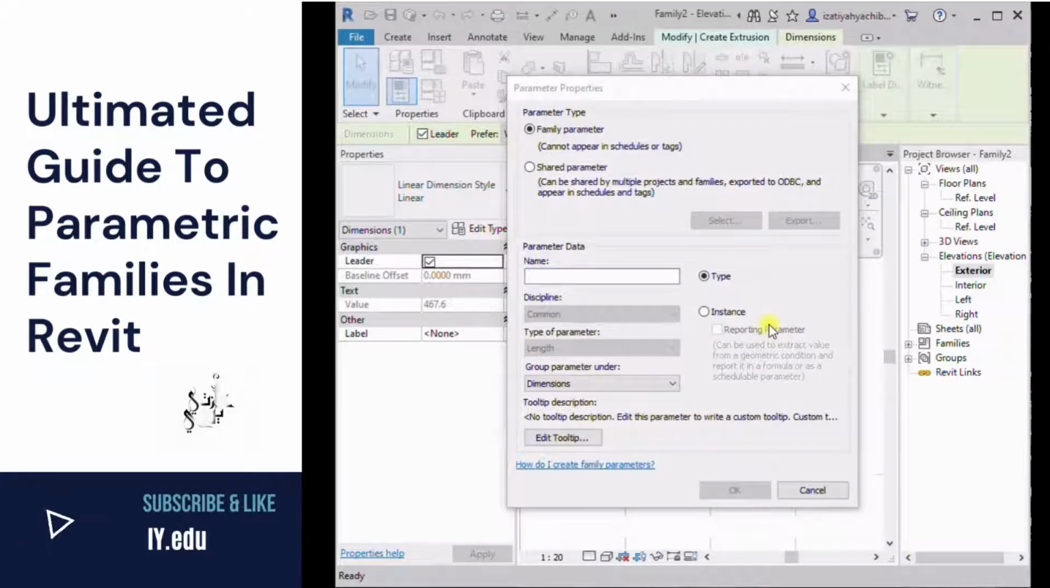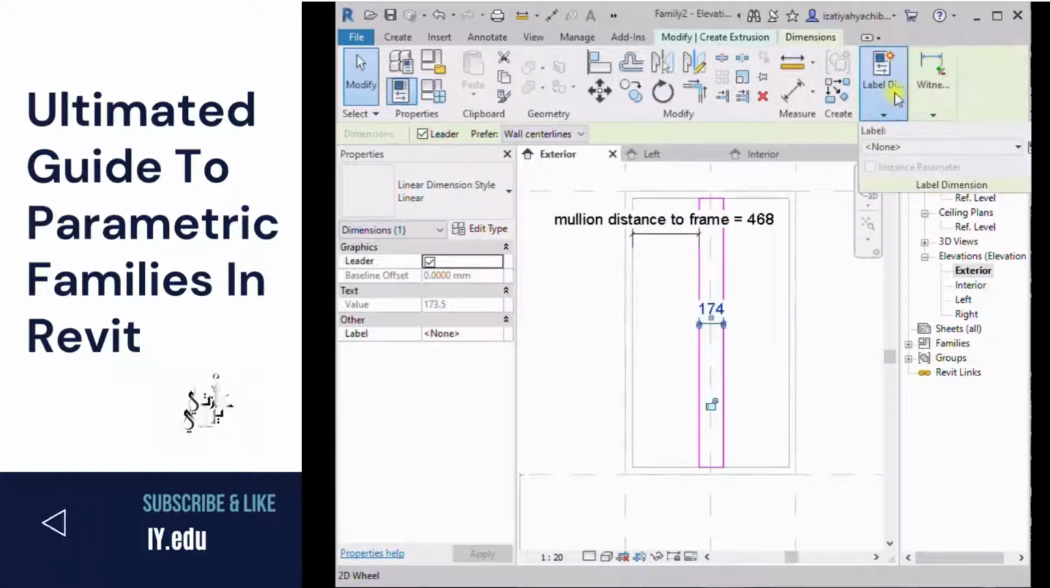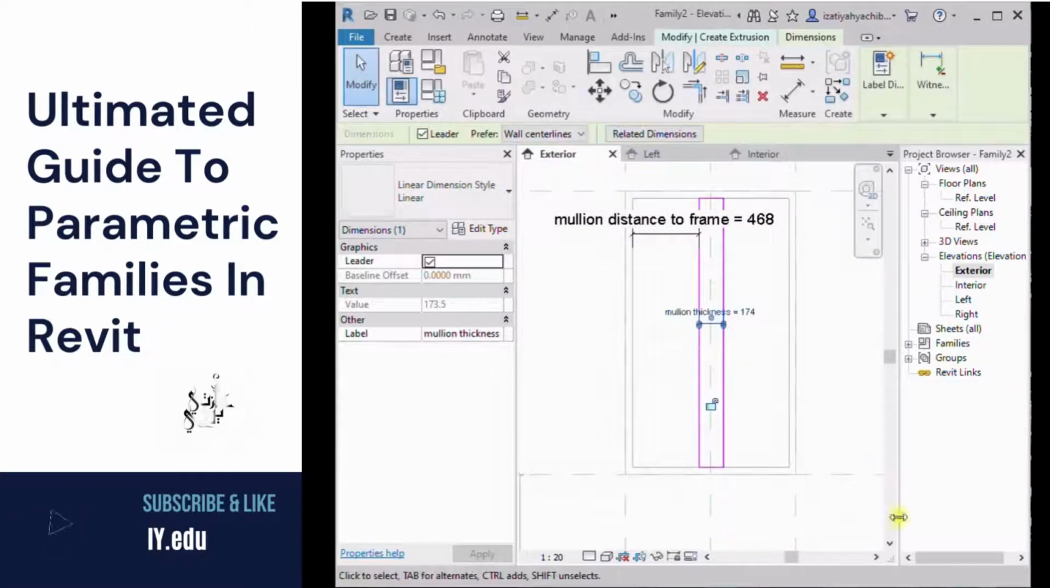And you see it already has the length selected. We give it a name, mullion distance to frame. Click OK. So for the next one, click on New and we give the name mullion thickness. Click OK.